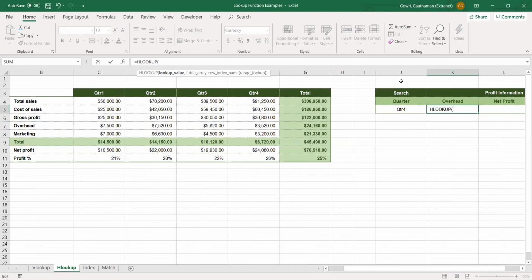Table array, I'm going to choose the entire table. Row index number depends on what I want to see. If I want overhead, what is the row number for overhead that I have to provide? Next, you have range lookup, the same thing you saw in VLOOKUP. If you want an exact match, you have to provide 0 or false. It is the same over here. So let me choose this. Here I'll immediately give F4 absolute, because I hope you have understood the importance of changing the cell reference while applying this function.